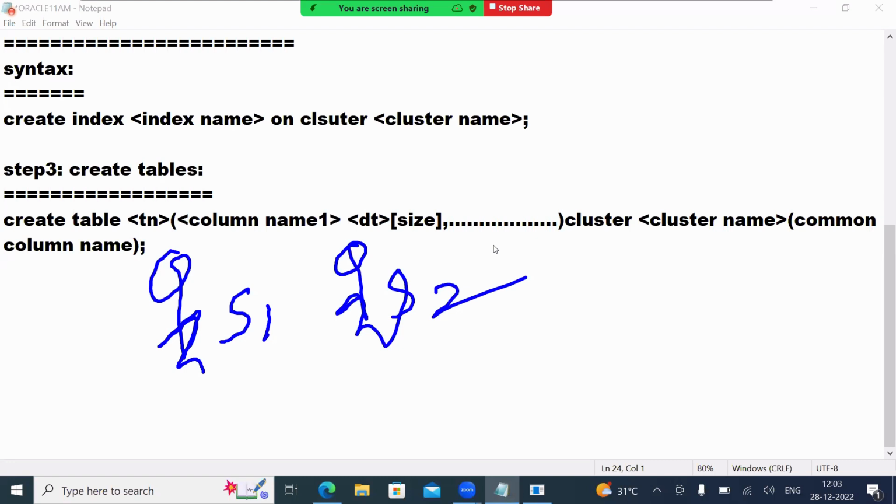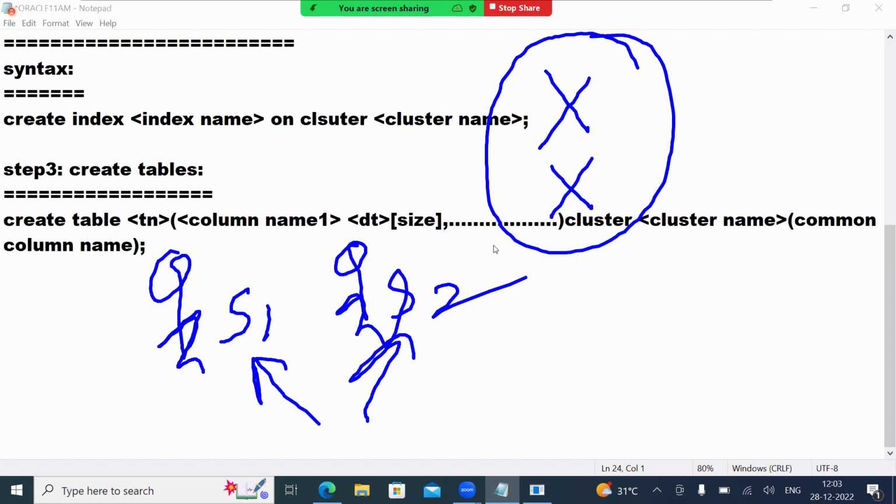How do I know? It is simple. When I ask student S1, which hostel are you coming from? He says X hostel. Then I ask student number 2, which hostel are you coming from? He also says X hostel. That means both hostel names are the same now.